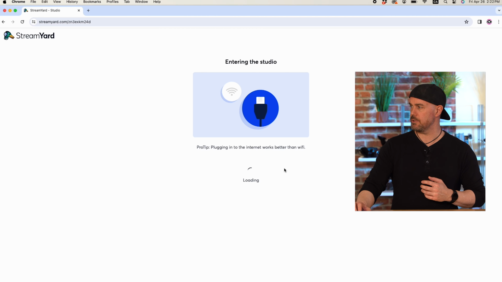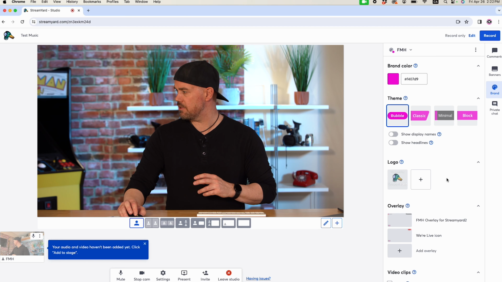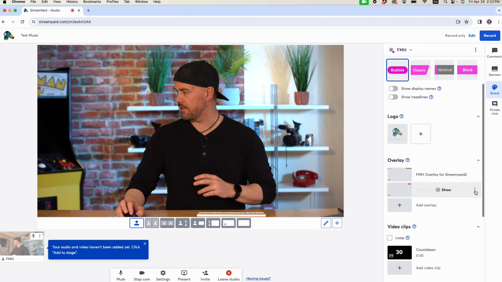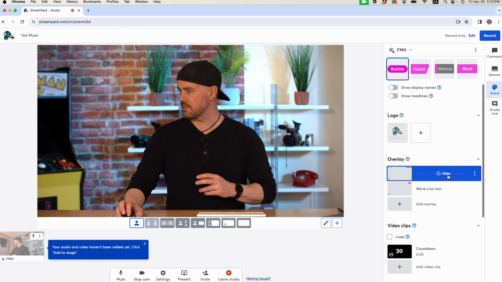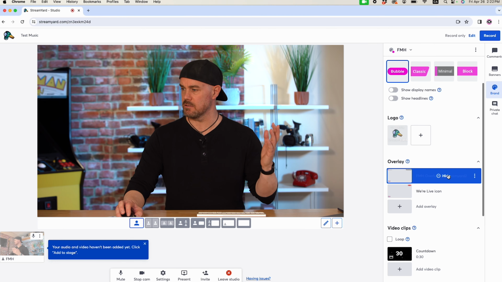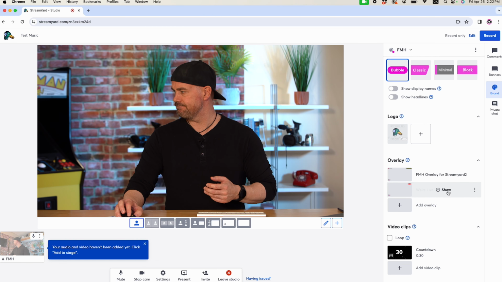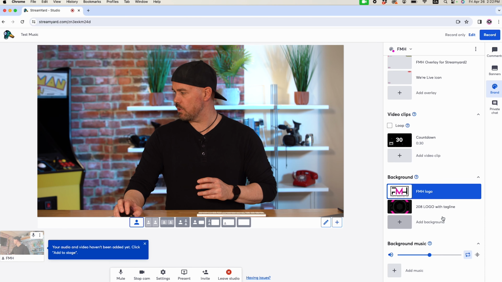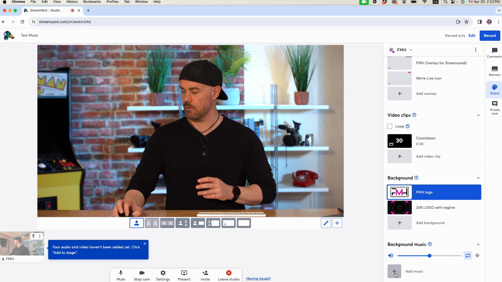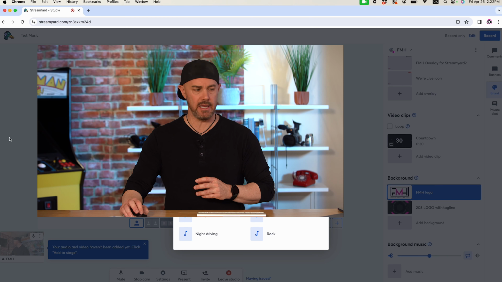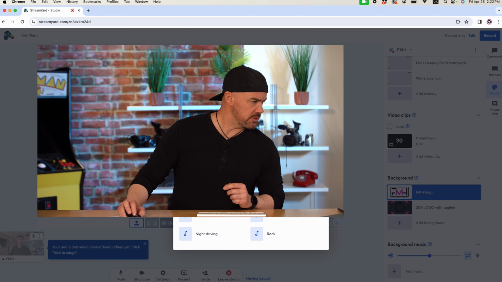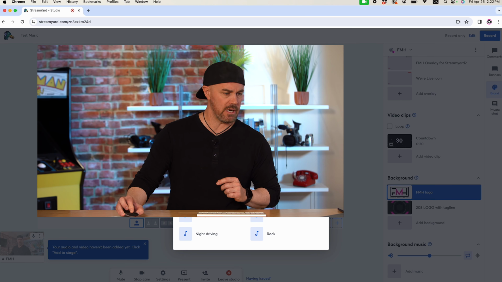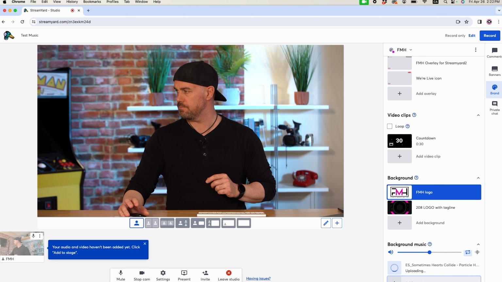When I go into studio, I'm going to go into brand. And this is all the different stuff that you can add in StreamYard. Like I can add my Instagram handle, Buy Me a Coffee, live icons, whatever you want to add. But we're going down here to where it says background music, and you can see here where it says add music. I'm going to open that, and I'm going to drag the file that I just exported over there.